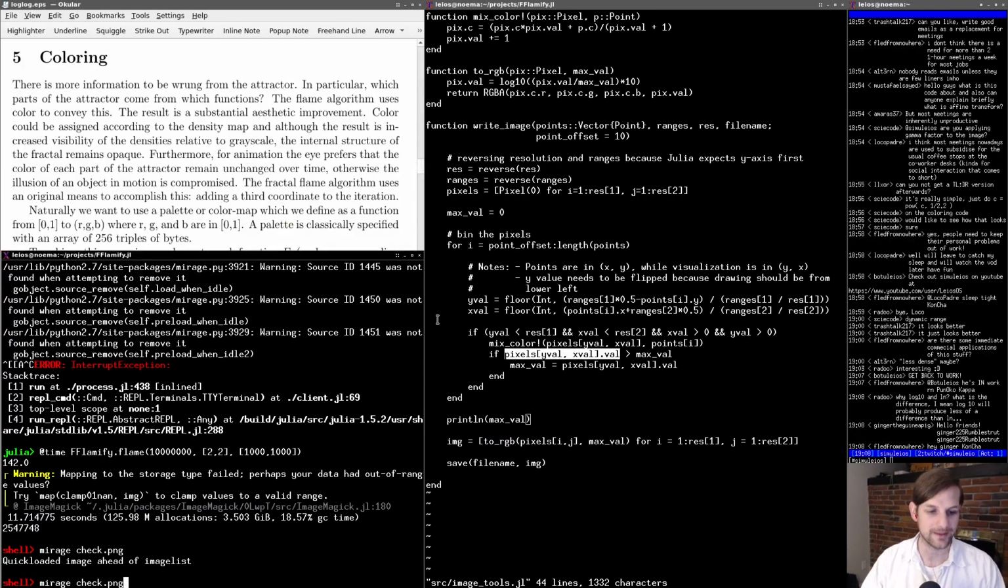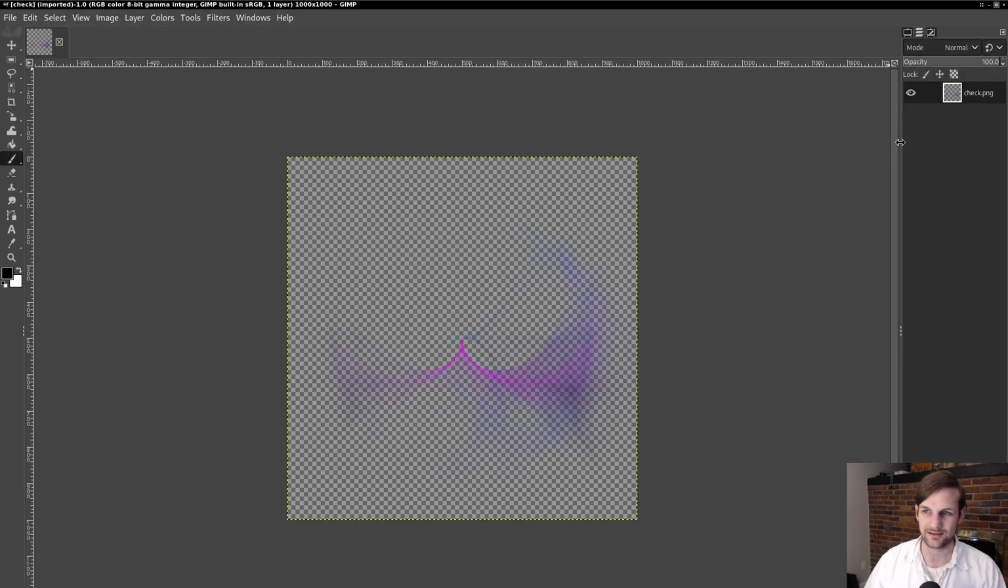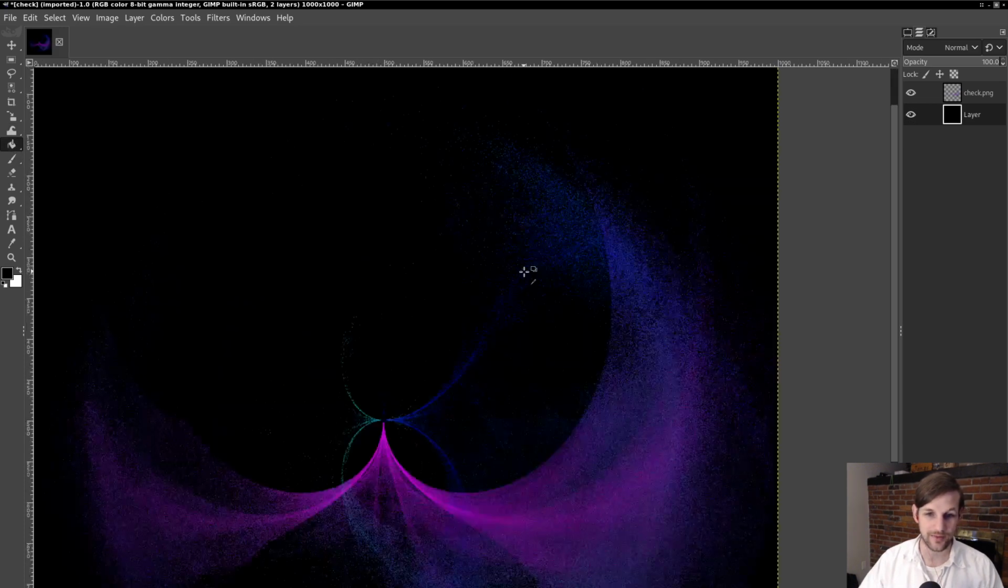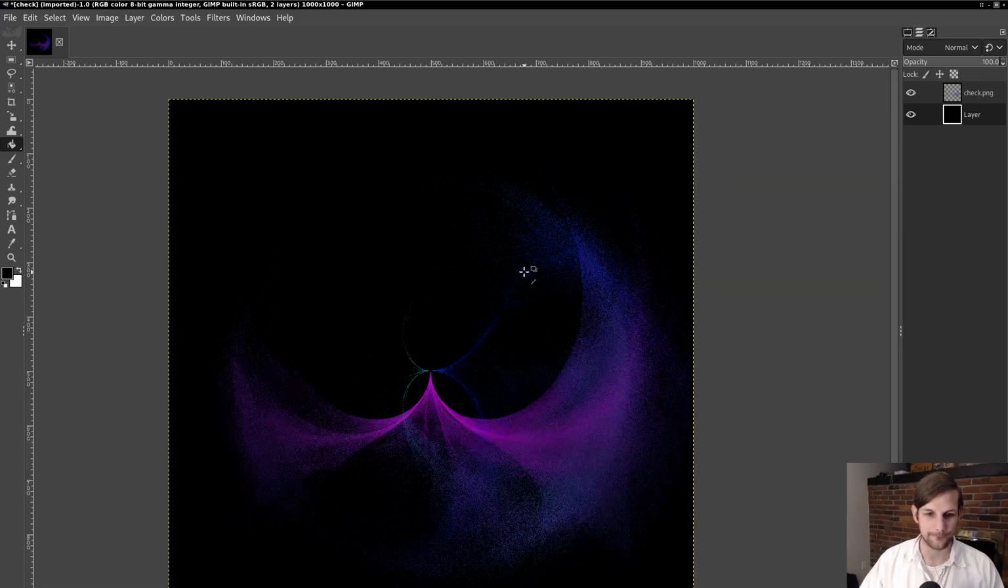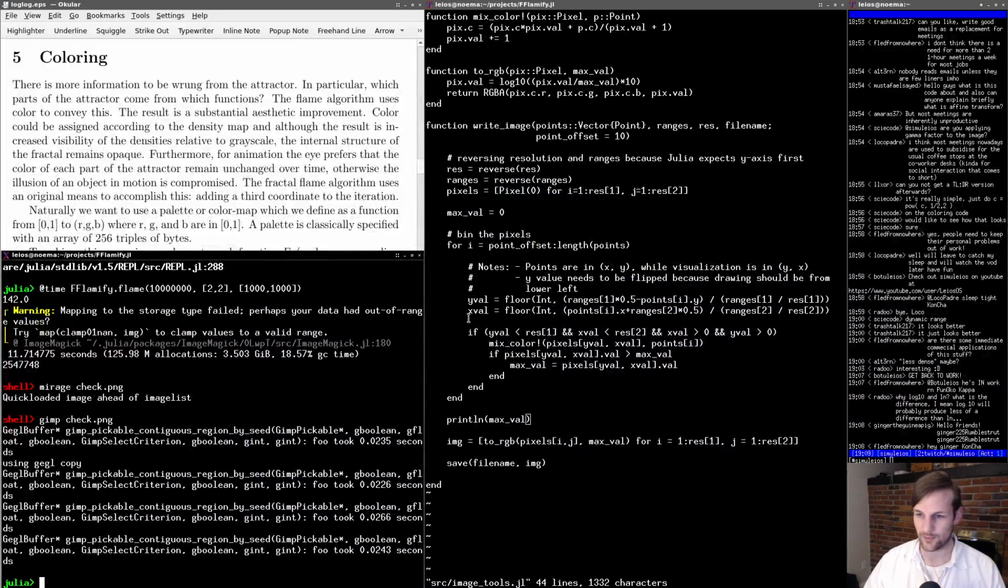Let me open that up in GIMP. GIMP check.png. And let's just create a new one, okay. And we're gonna make this layer black. Wow, that actually does look pretty cool. I think that's what I was looking for. But now we have to make it so the color is actually the right color, so discard changes. Okay. So it was just a paper said log 10.